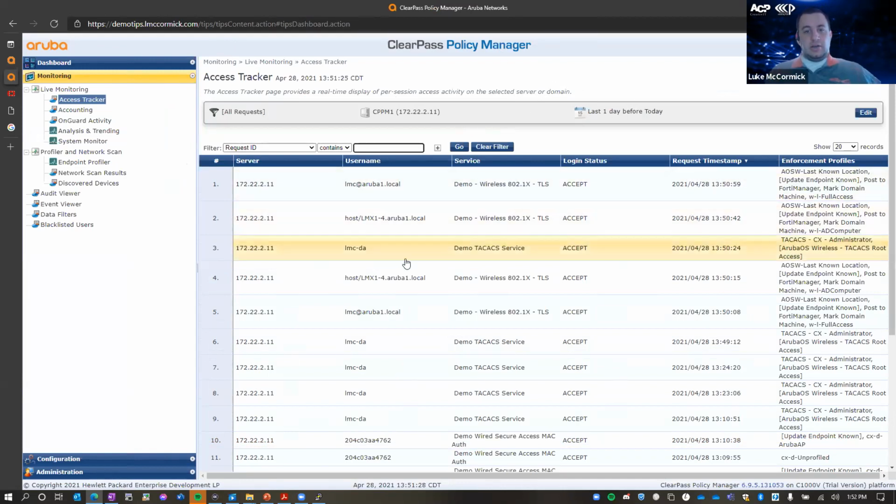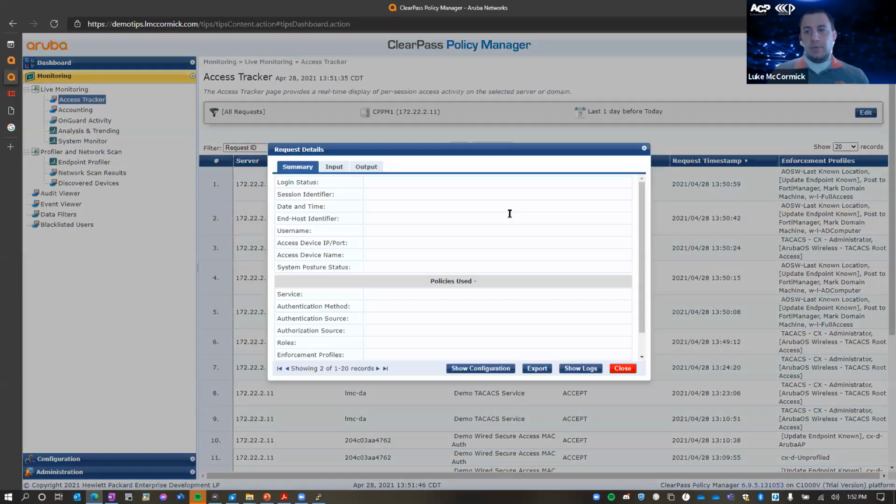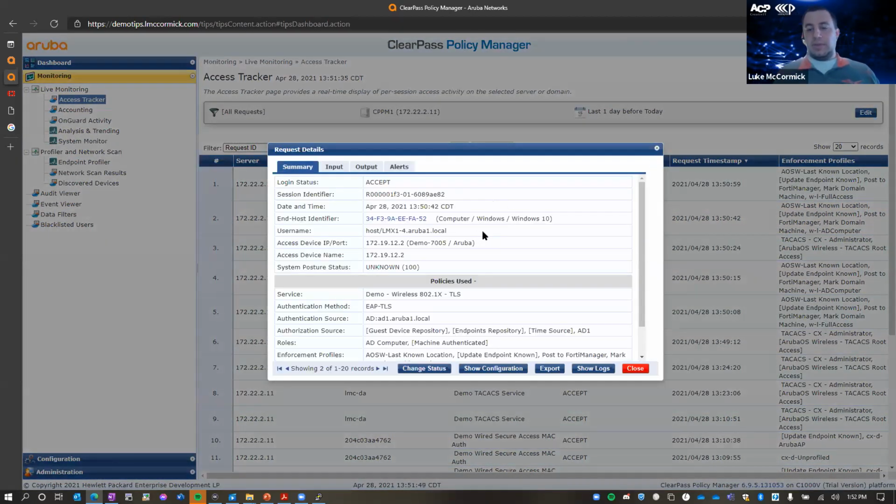So we can see here again, Access Tracker really is kind of your best friend for troubleshooting the logic and the flow of how this works. We can see again, initially the computer had logged in here. We can look at the times, 3:50. So pretty much about a minute ago. So we click on this, we see many, many more details about that connection.